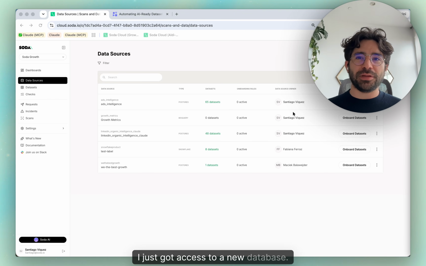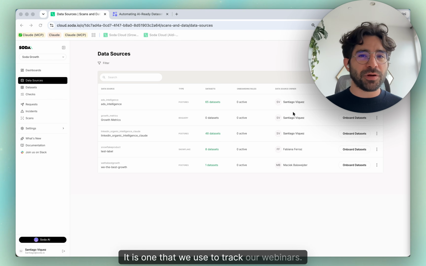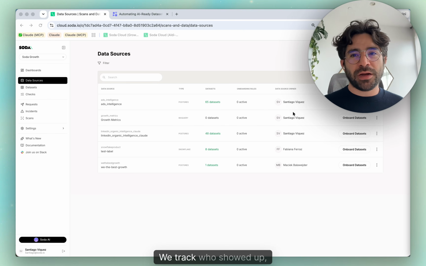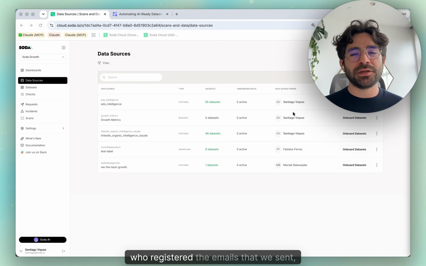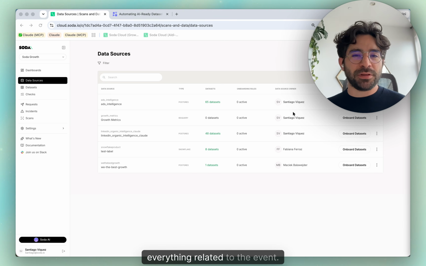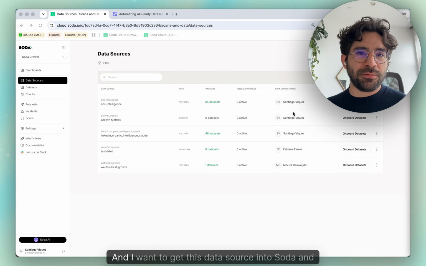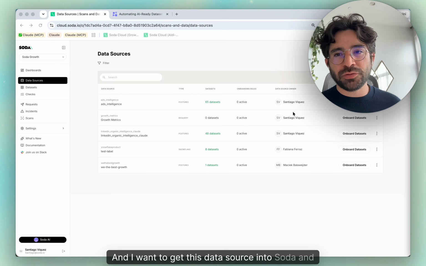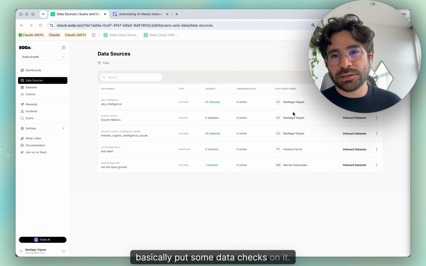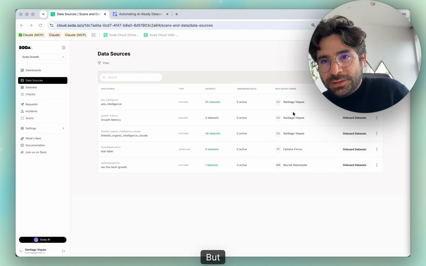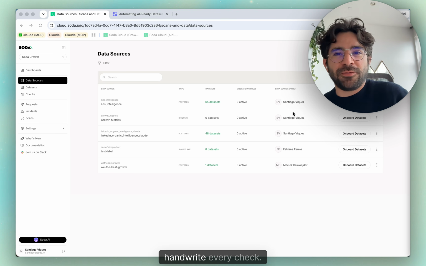I just got access to a new database. It is one that we use to track our webinars. We track who showed up, who registered, the emails that we sent, everything related to the event. And I want to get this data source into Soda and basically put some data checks on it. But I don't want to handwrite every check.